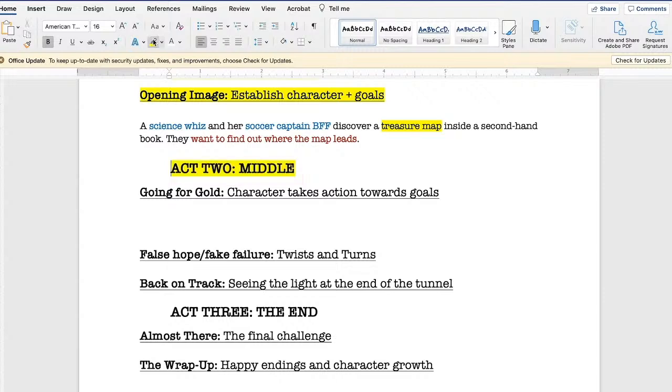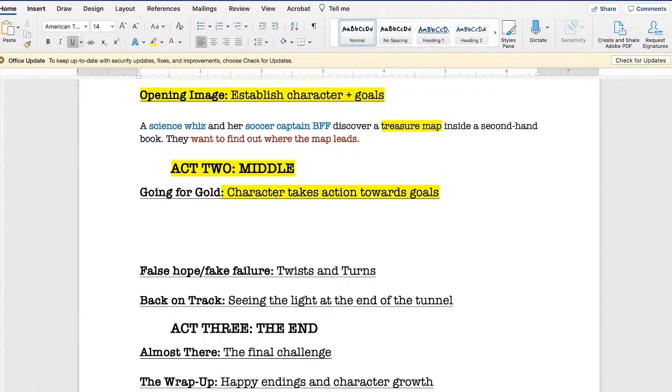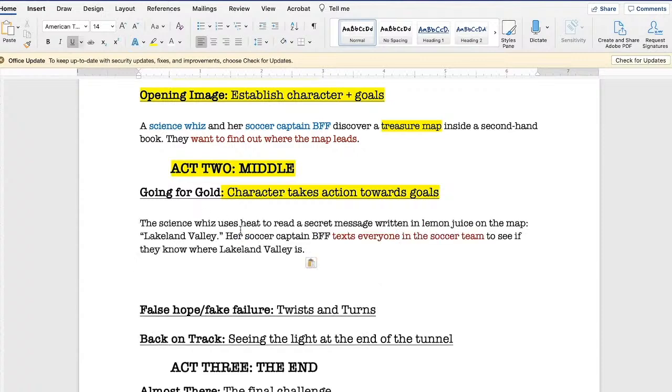Great. Now, Act 2. We have to figure out the twists and turns. Let's look at our beat sheet template for some ideas. So the first thing that needs to happen is a character needs to start working towards their goals. Okay, so what if they try to read the map, but there's no words on it? So one of them thinks about adding heat to a lemon juice message and tries to read it that way.